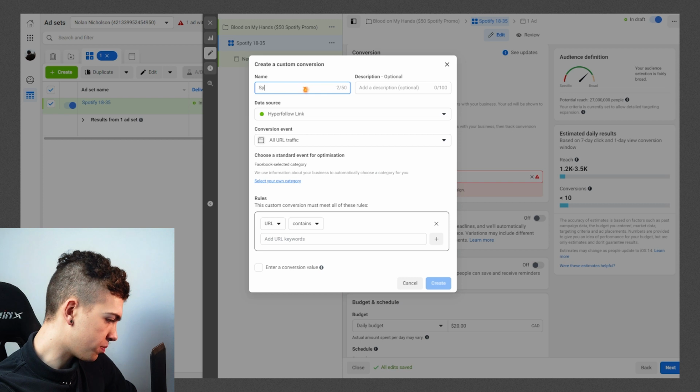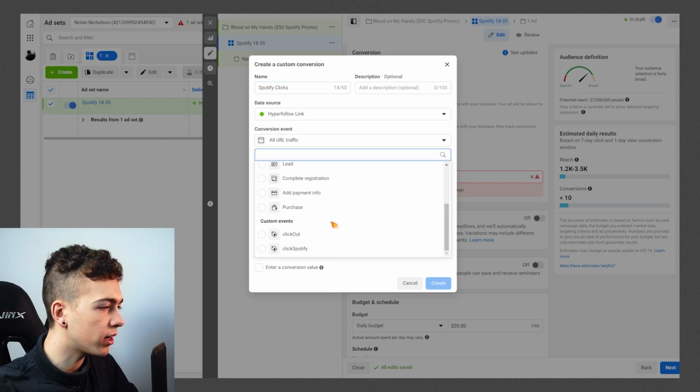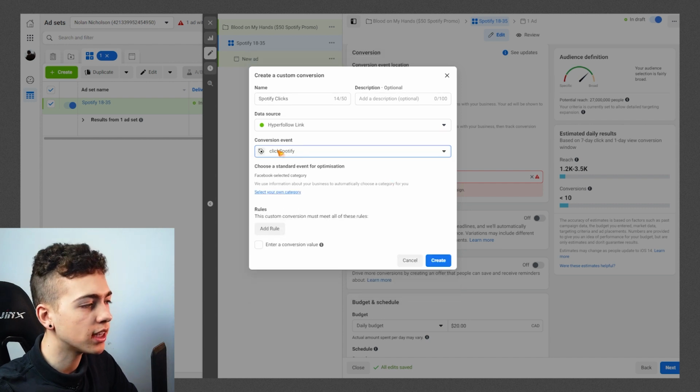We're going to call this one Spotify Clicks. Then we're going to click on here. We're going to scroll down and we're going to choose Click Spotify. So now it's going to start tracking this from our DistroKid hyperfollow link.